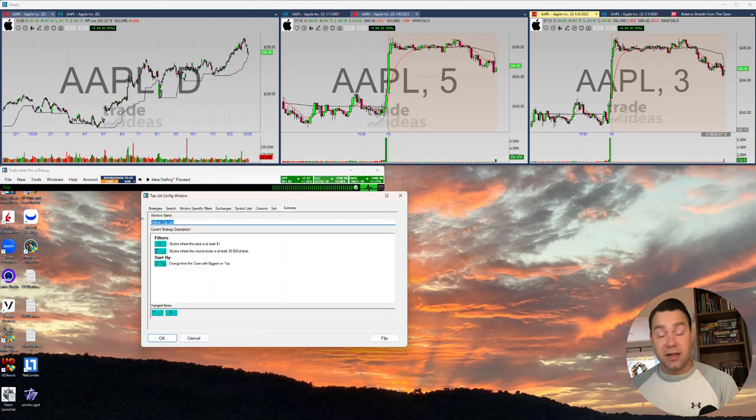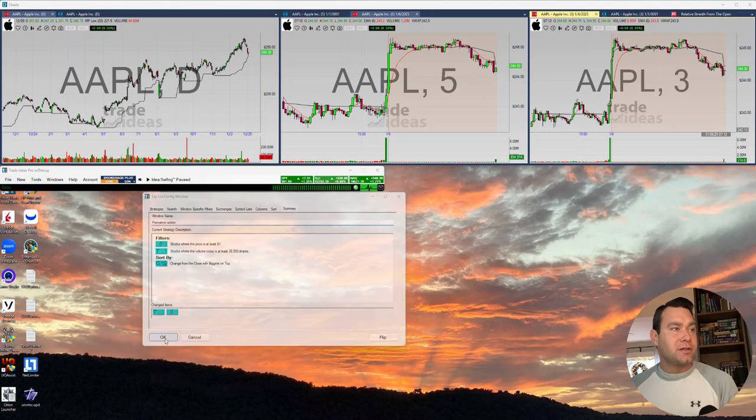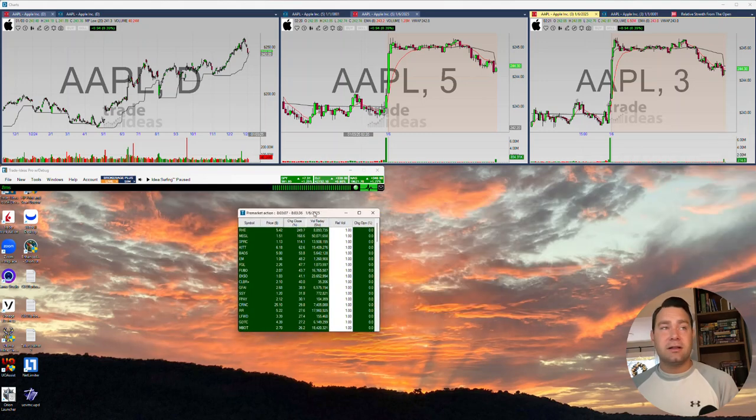We can name this here. And you can name this anything we want. We can name this post-market, even though it's not pre-market. So just always keep that in mind when you see the names of scans. We're going to call this pre-market action. When we press OK, we're going to get a list that looks like this.